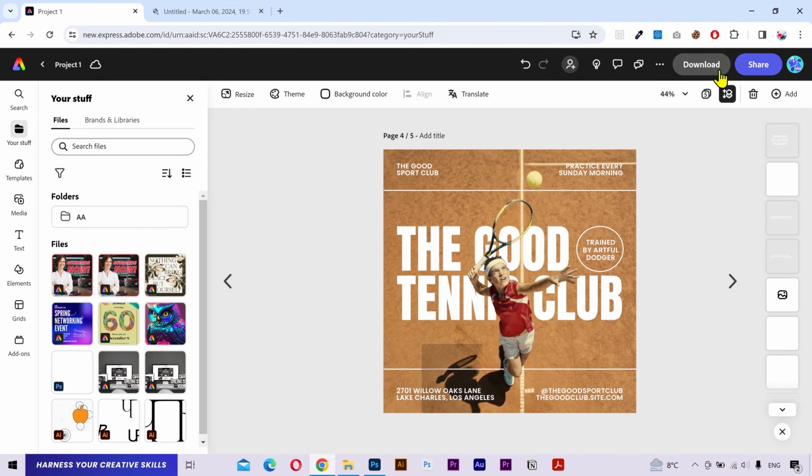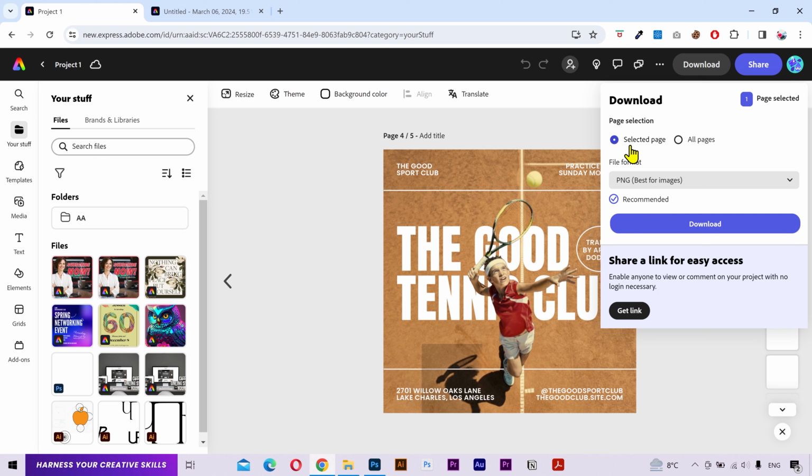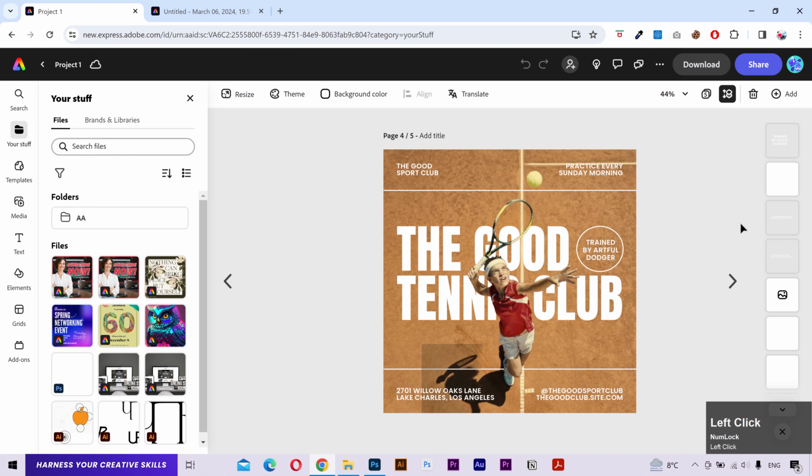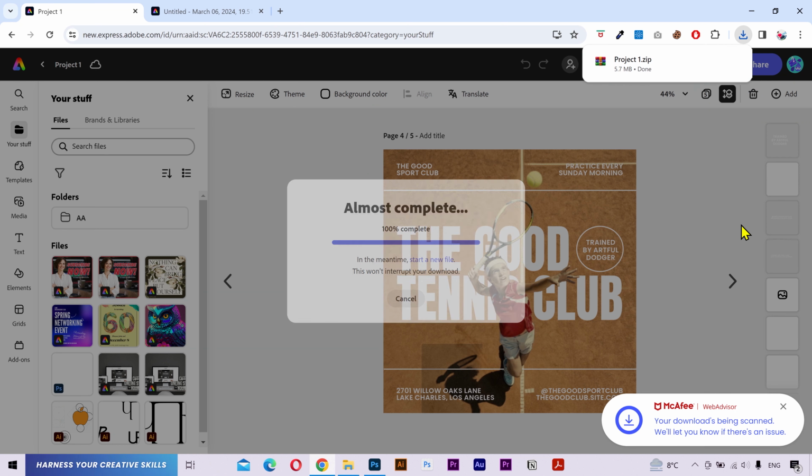Now you can click on this download button and either download the selected page or download all the pages at once. You can select the file format from PNG, JPG and PDF. I'll keep it to PNG and click on the download button. My files have been downloaded in a zip folder.